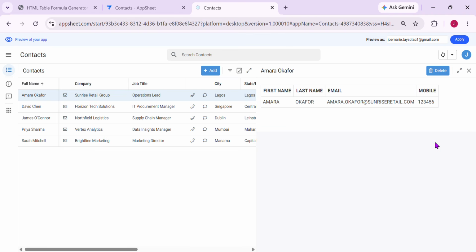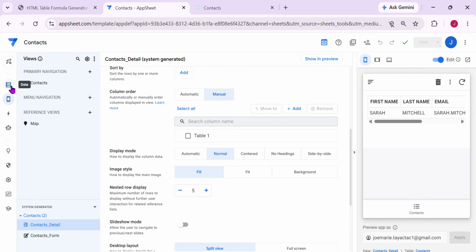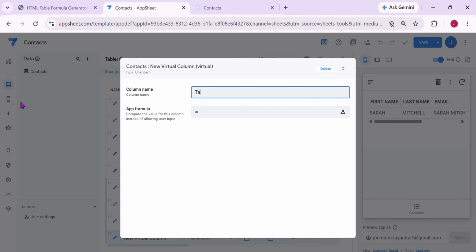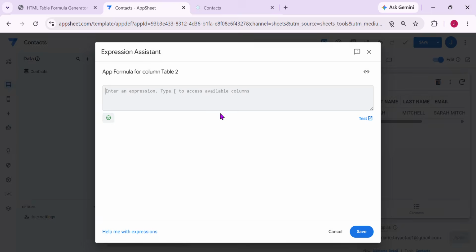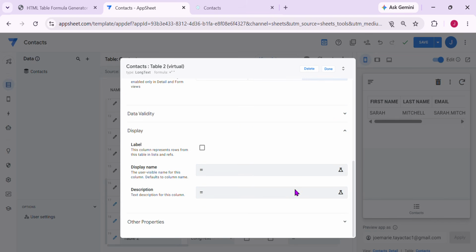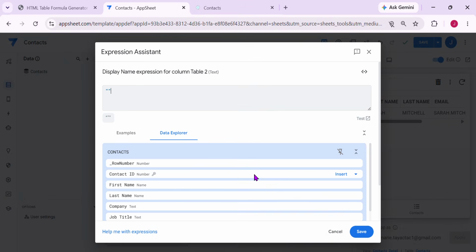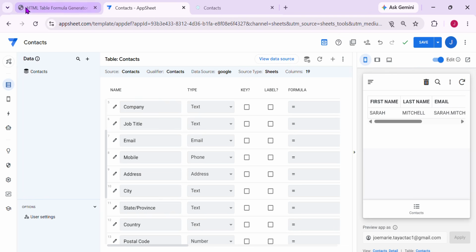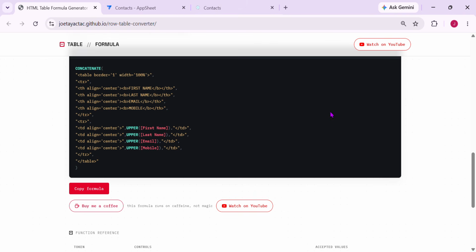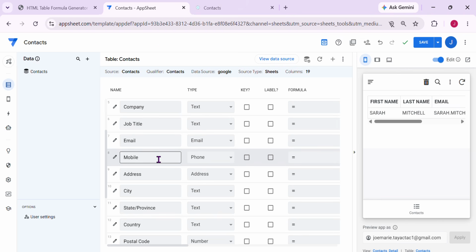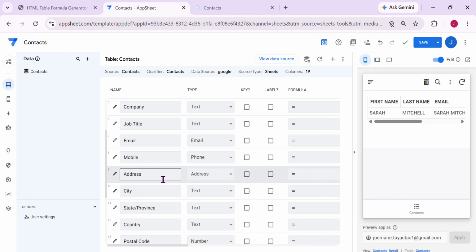You can add multiple tables. Let's say we wanted to add more tables. So I'm going to add an additional one, let's say this is table 2. Let's keep it like that for the meantime. Then it will be long text again and HTML. For the display name, I don't want to display that, so I can display it as empty. Then go back to the link, to my tool.